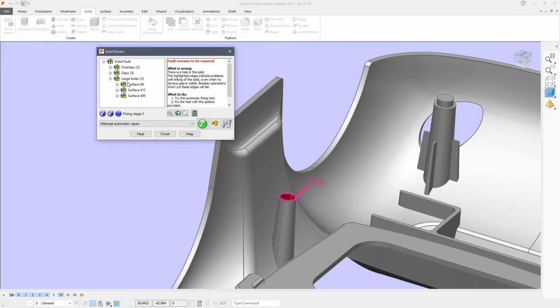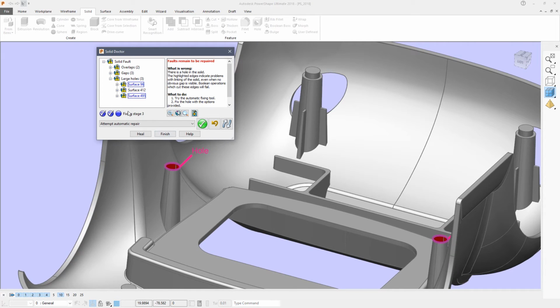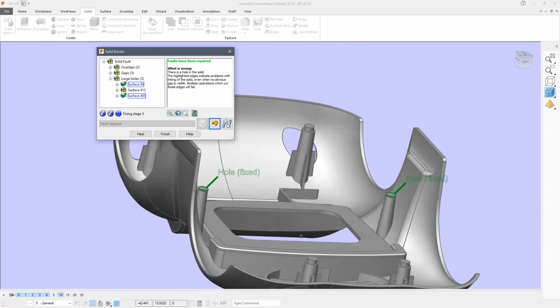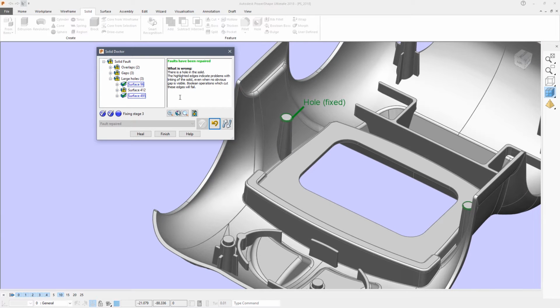and open up the holes page. I'm going to select the two holes that are on opposite sides of the part. So there's one here and there's one over here. And I'm going to say, instead of doing an automatic repair, I want to fill those holes with a non-tangent surface. And again, those holes are now repaired, but this time in a much more suitable way.